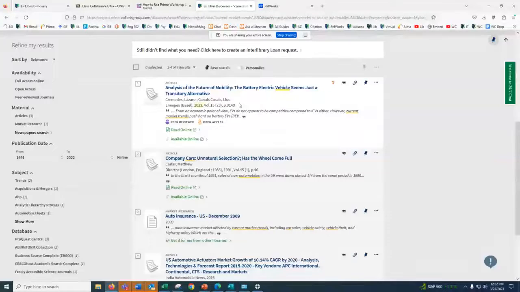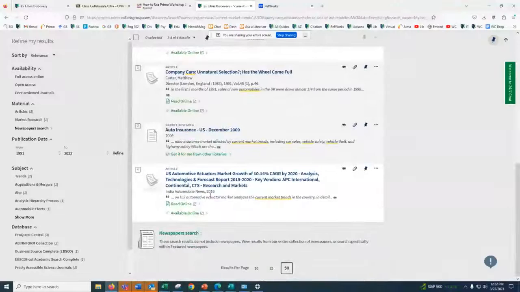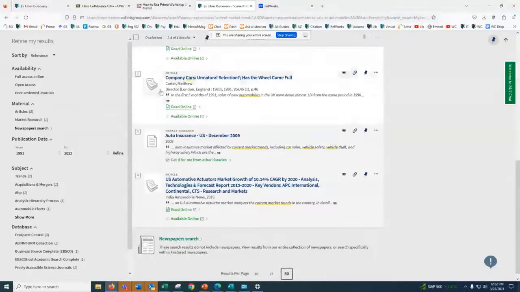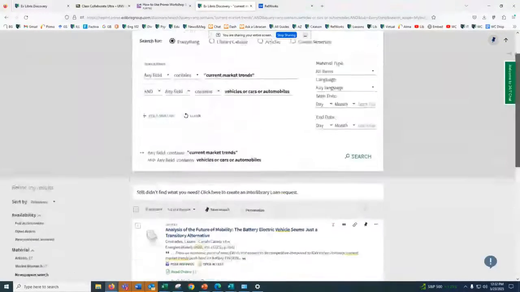Maybe that becomes my research focus, as I realize there's a lot being written about that. And I realize it's kind of an interesting topic to me. Okay, so here we have automotive market growth down at the bottom. This might be good too. It's 2016 though, and it's from India, so I'm not sure how relevant that would be. But if I had gotten a lot of sources, I could narrow it down by date for just current.